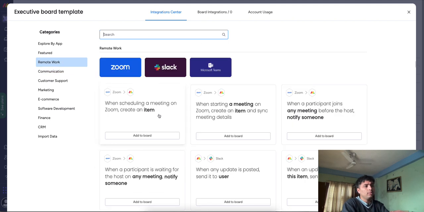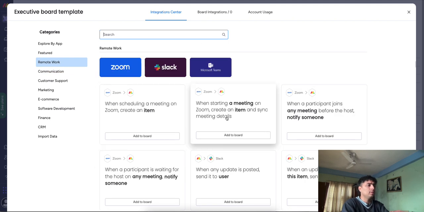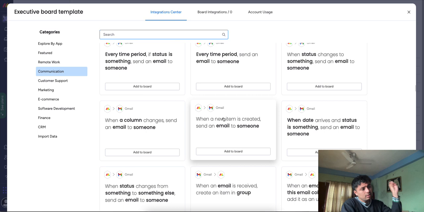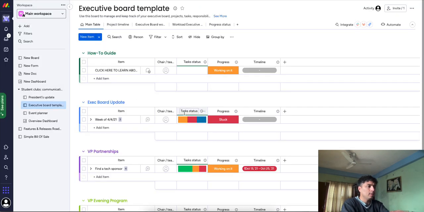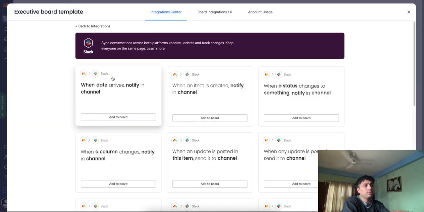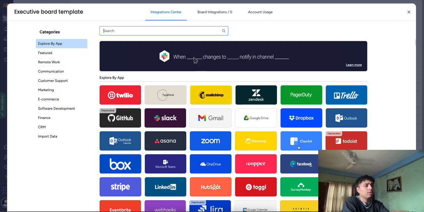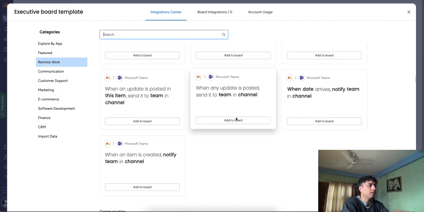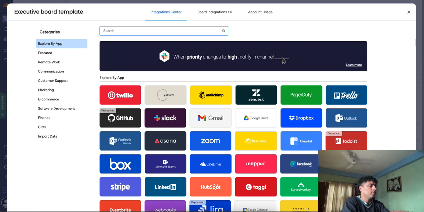So in this way you can even publish events from other parties. For example, when starting a meeting on Zoom, create an item and sync the meeting details. The trigger will start from Zoom and Monday will be updated. So those kinds of integrations can be done too. All you have to do is go to the integration section and integrate hundreds of applications for the day-to-day activities of your company or project, and you can just choose from here.